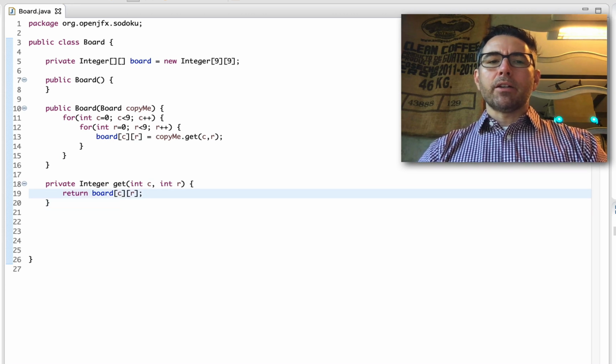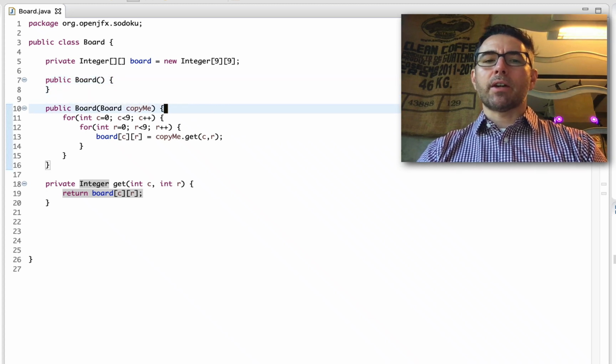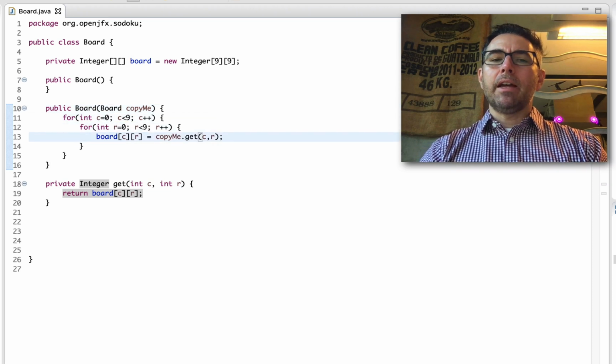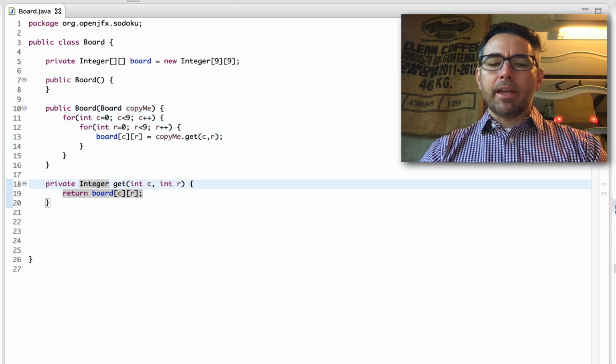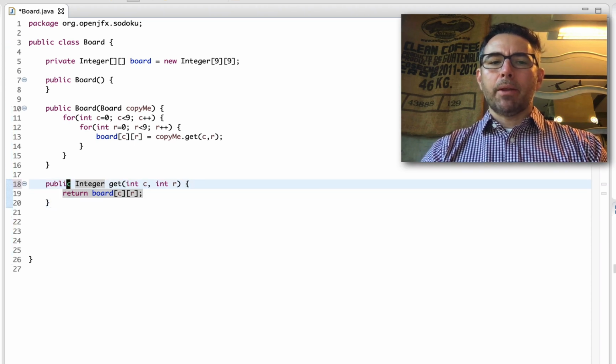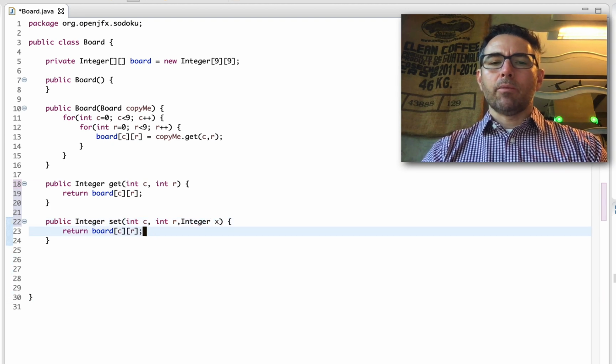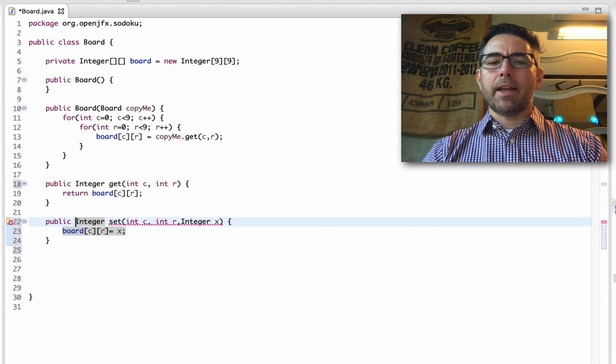Between our constructor that doesn't do anything, it doesn't have to do any work, we also want an alternate constructor that will take in a different board and make a copy of it. In order to do that, we need a getter, and our getter can be public. We want to allow that to happen, and we also want a setter. When we set something, we're going to set row column, and we're going to give it an integer x, and we'll say that position equals whatever we set, and the setter doesn't return anything.